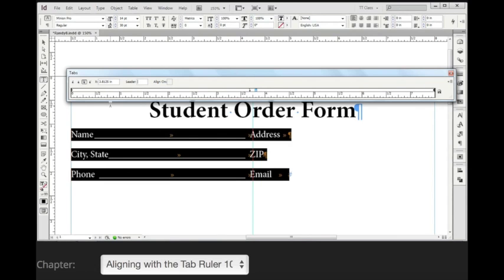Well, not exactly. You'll notice over here that it remembered the setting that we had for the previous tab. That's the way InDesign works. So after we place that second tab, we want to change this to a left justified tab. And when we do so, you'll see that that type skips nicely right over to the other side of that tab area.